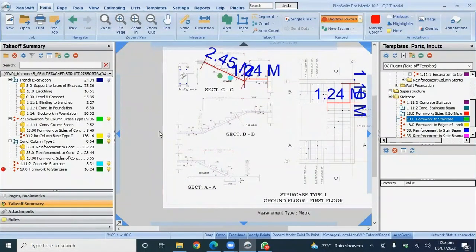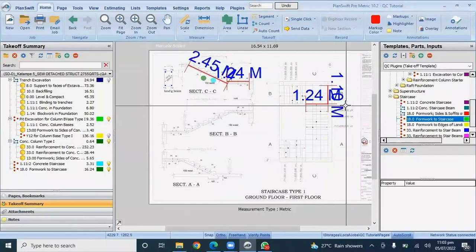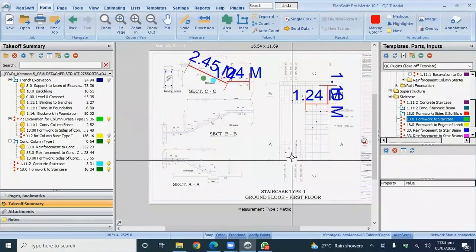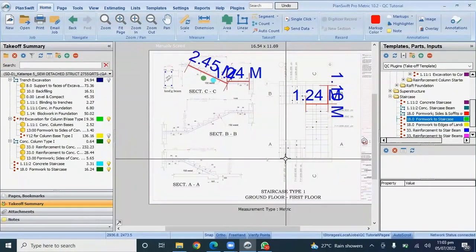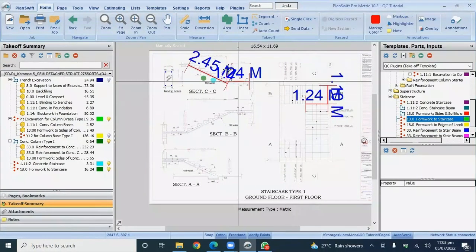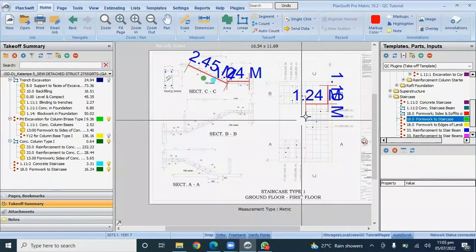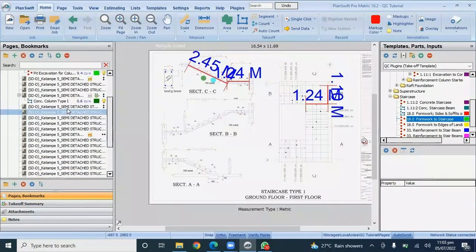But if you want to calculate reinforcement to staircase, there's no shortcut for that other than to measure it in a conventional way, the way we used to measure by using these tools to measure for our reinforcement. So that's that for our landing. So the next item to look at is grand beam.